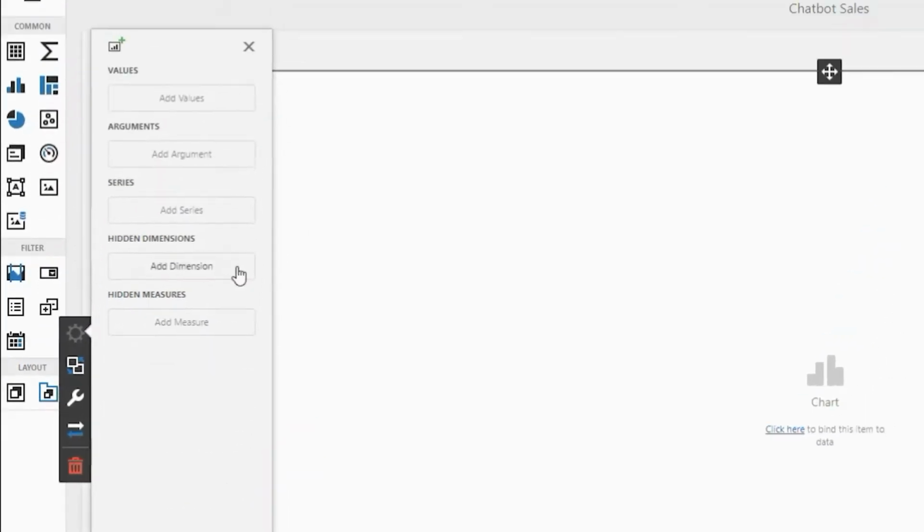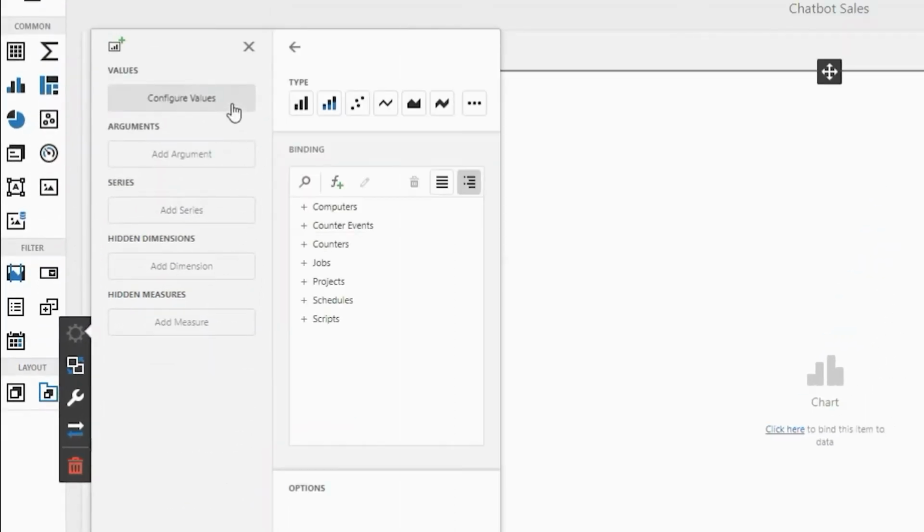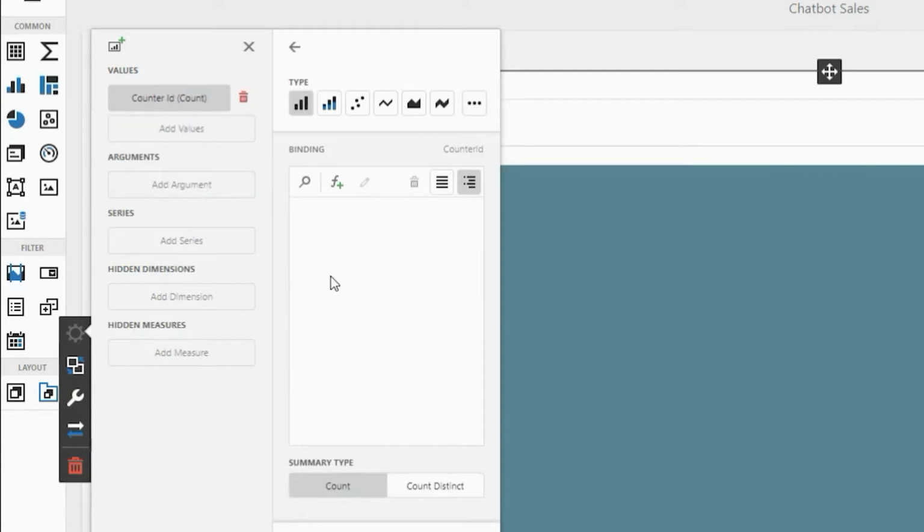Now let's bind some data to this chart by clicking on Add Values. Here we can see all the data fields available from the data source we chose. So let's start by going to Counters, then Counter ID in Count mode. What this does basically is count all the IDs from each element contained in a counter. Since every ID is unique, this essentially produces a summary of the number of elements contained in each counter. This is similar to using the count function on SQL.